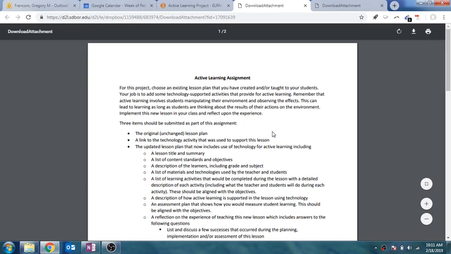And we're just going to take a look at what we'll be working toward in this next little unit. So this is an active learning assignment. And for this project, you're going to choose an existing lesson plan, and it's going to be a lot like the previous one, right? Choose an existing lesson plan that you have created and or taught to your students. Your job is to add some technology-supported activities that provide for active learning.